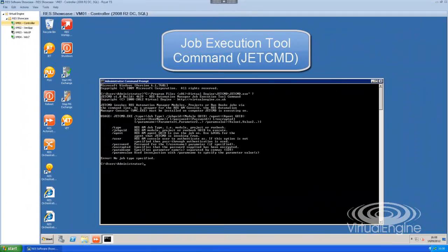In conjunction with JET, the Job Execution Tool command, JET-CMD, can schedule RES Automation Manager jobs via the command line. The RES Automation Manager command line interface does not permit scheduling on the local agent without knowing its GUID in advance. JET-CMD allows scheduling of jobs on the local agent without knowing its GUID and also supports passing parameters to the target module, project or runbook.